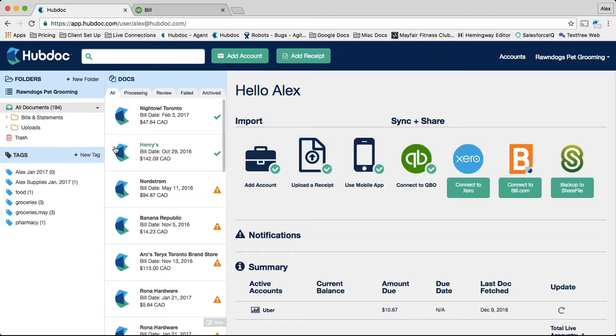Okay, now coming back to the client's page, the second way to add documents is through the Add Receipt button right here. Hubdoc offers 3 ways to manually upload documents. The client can snap a photo through the Hubdoc app, which is available on Google Play and the App Store. Documents can also be sent to a unique email address, which is customizable.